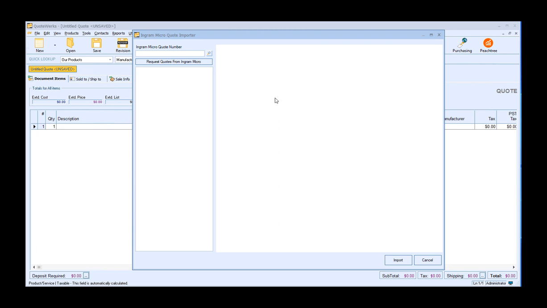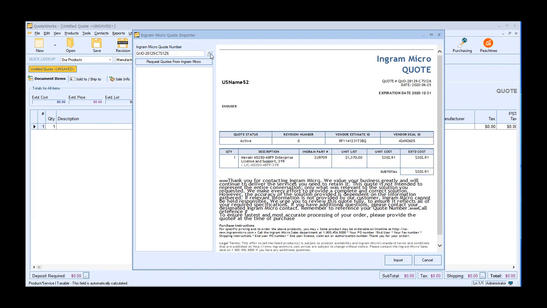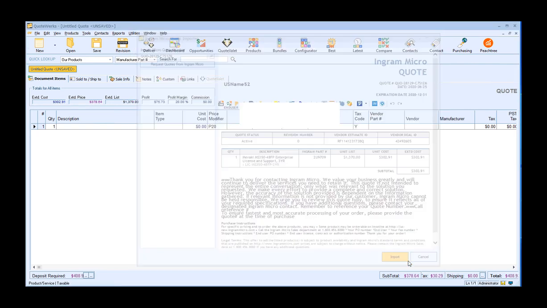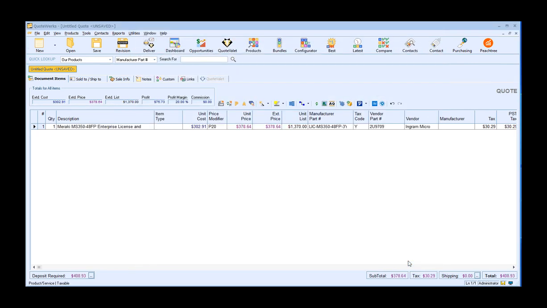The first is to import a quote based on the quote number. So if you know your Ingram Micro quote number, go ahead and type it in here. So I'll go ahead and add one in here, and then we'll click on the magnifying glass, and this will search for that specific quote number in Ingram Micro. Once you've located the quote, simply click on the import button in the bottom right of the window to import this quote directly into QuoteWerks.